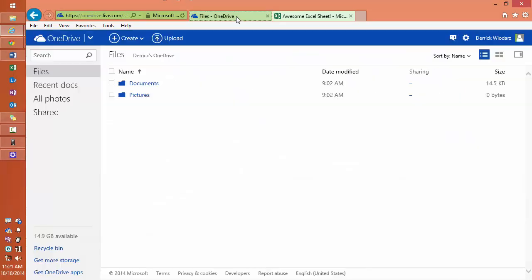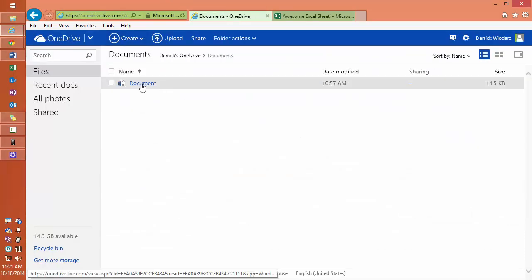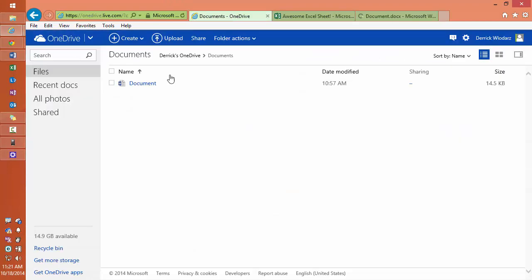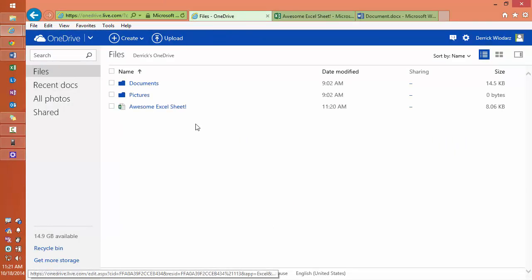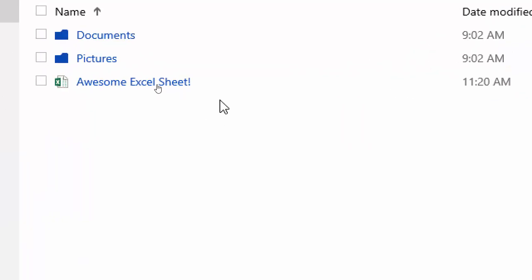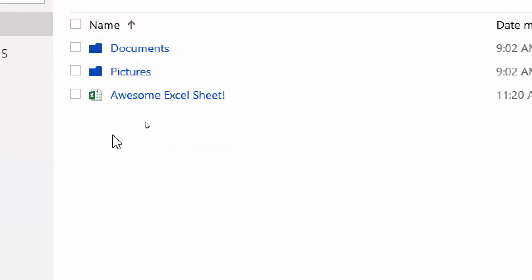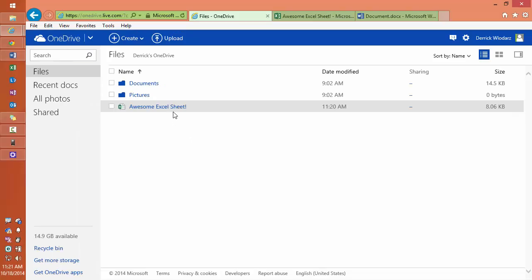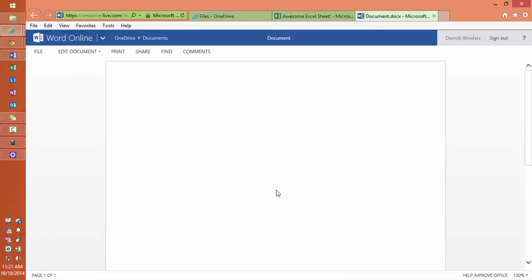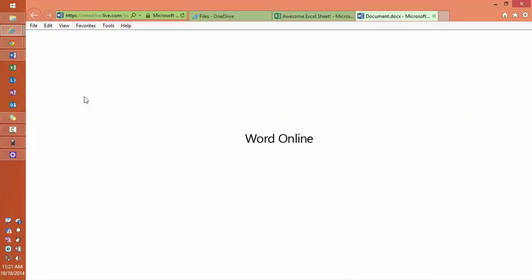So if I go into Word Online and make myself a document there, and as you saw, where was I just now? That awesome Excel sheet I just titled, there it is. It got saved in my OneDrive account. I didn't have to hit any save button. So saving does work, as I explained. Let's go into this Word document here. I'm going to edit it in Word Online.